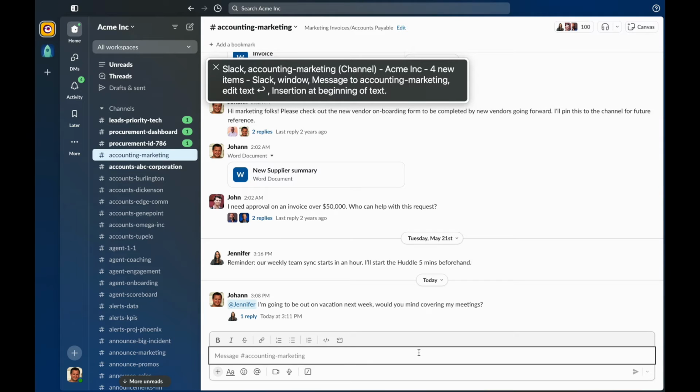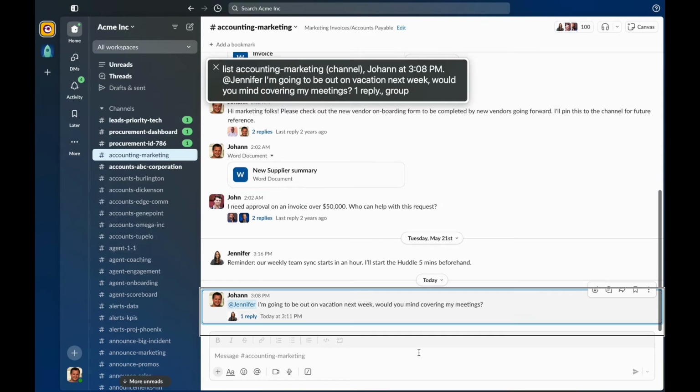Group. One of the advantages to threads opening in a non-modal dialog is you can leave the thread open and move between the active conversation in the thread while also reading or writing messages in the channel. For example, I've asked Jennifer if she can cover my meetings while I'm out on vacation. I'm going to check if she's replied. Johanna at 3:08 p.m. Jennifer, I'm going to be out on vacation next week. Would you mind covering my meetings? One reply. Group. She has replied.